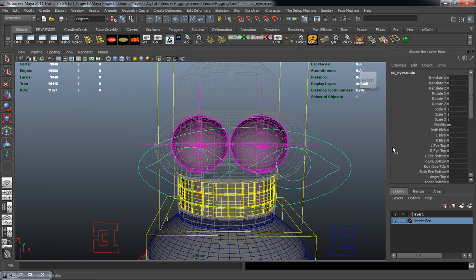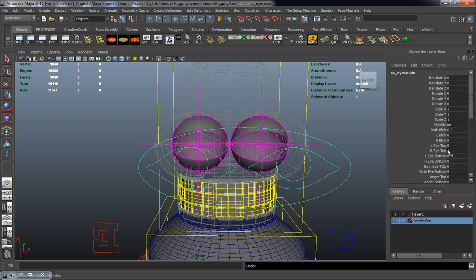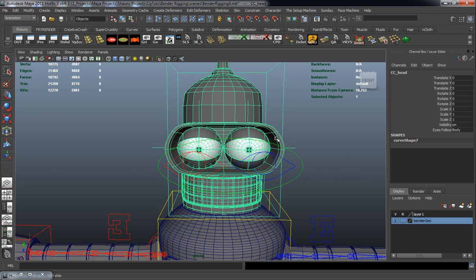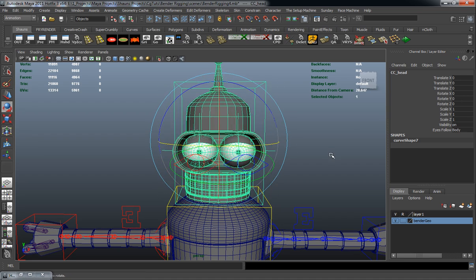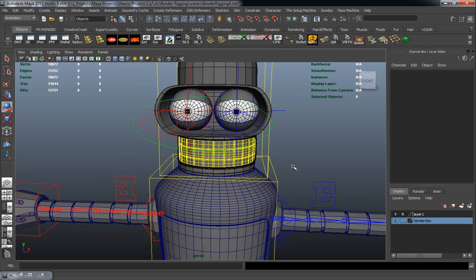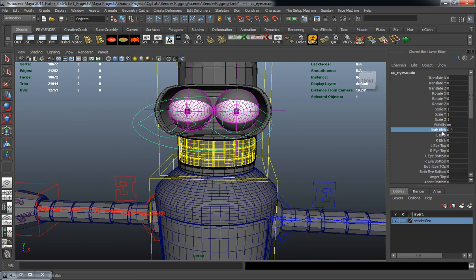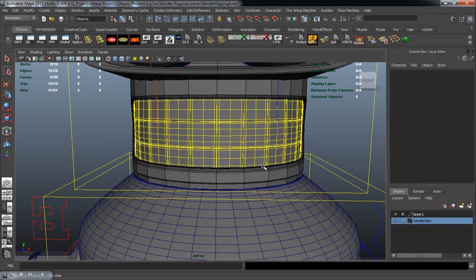Okay, so now if we come down here for the blink, just change that down a little bit, select those vector controls. You can see where these now move as well. Okay, you can bring that back, and it also moves along with our head. Okay, so let's go ahead and turn those back, and let's go ahead and work on our mouth connection here.